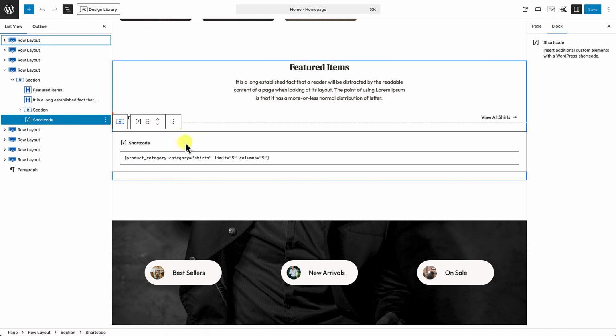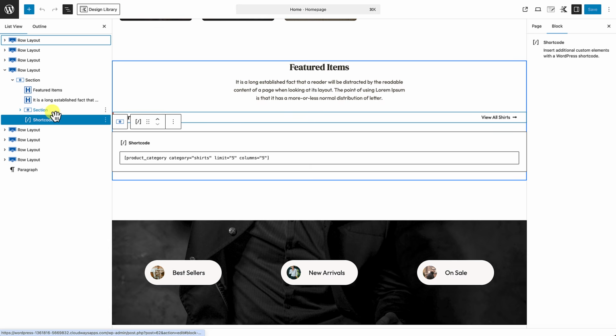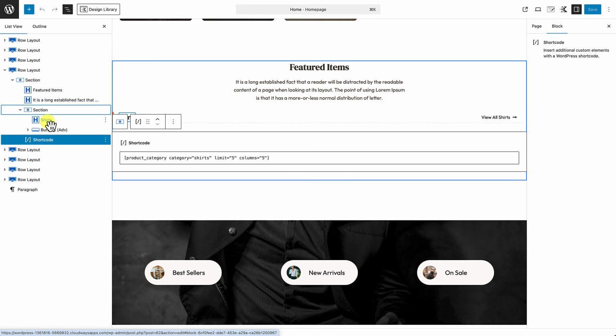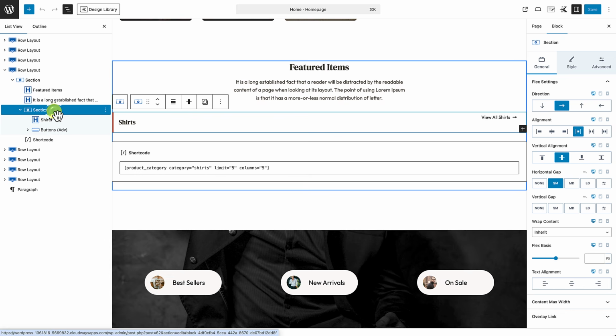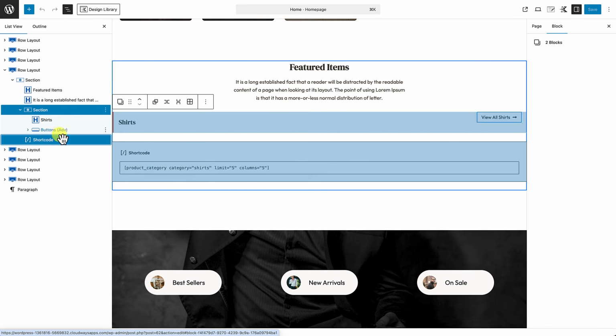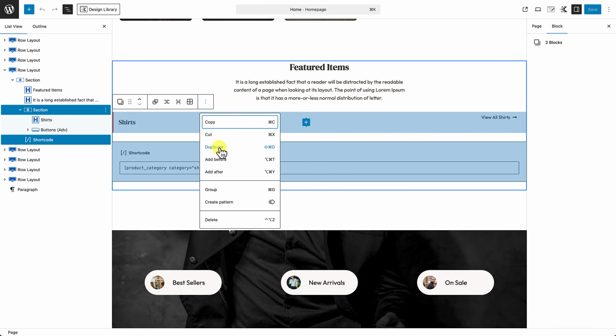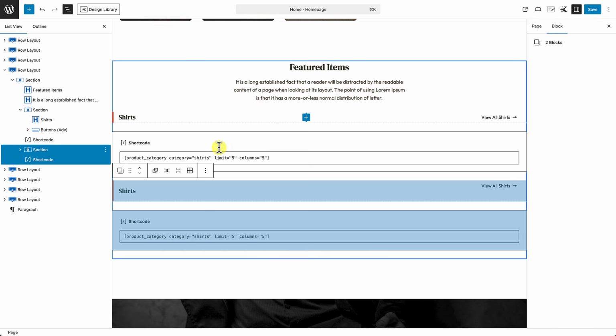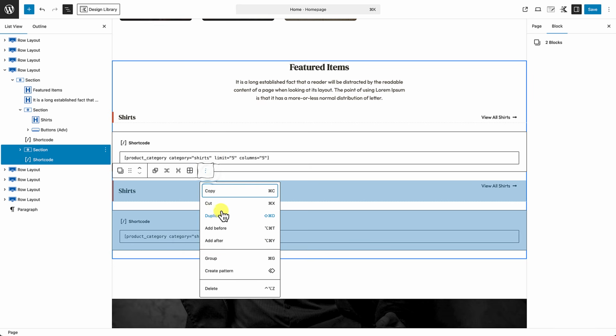Okay, so here's the shortcode, and then right above it we have this section which contains our title and then our link to the product catalog. So what we're going to do now is select that section. I'm going to hold down my Shift key and select the shortcode. So I have both of these blocks selected. And then here where we have the vertical ellipsis, I'm going to click on it and click on duplicate. Okay, and I'm going to do it one more time.